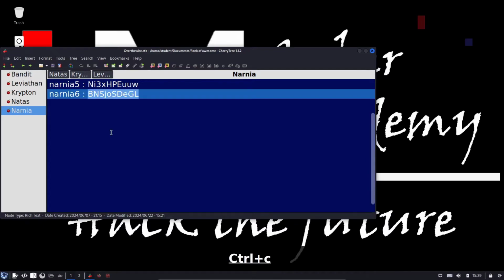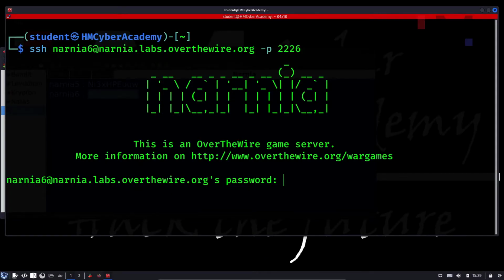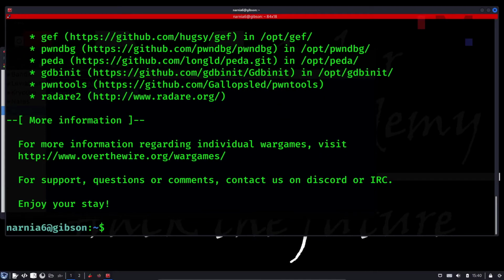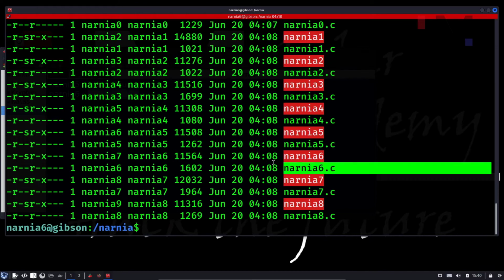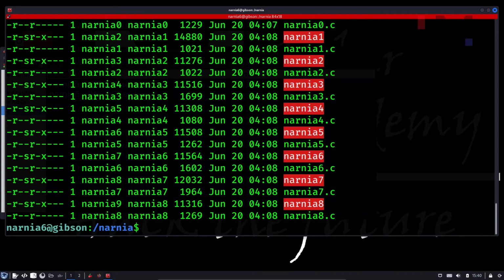We have completed Narnia 5. So this time we will be looking at Narnia 6. So we know where the data is. So ls -l. So our point of interest is this one. So let's see what this Narnia 6 actually does.